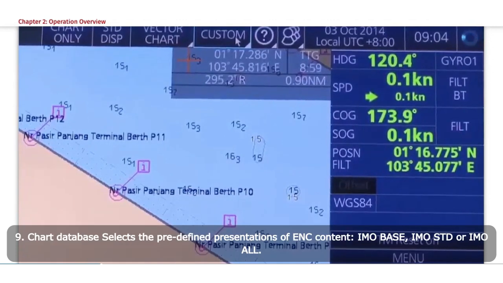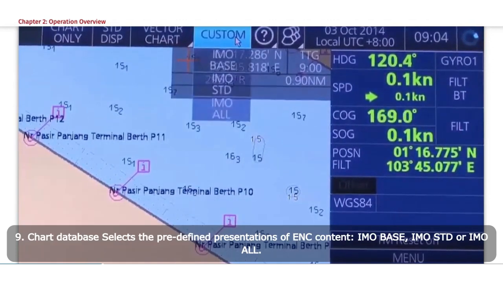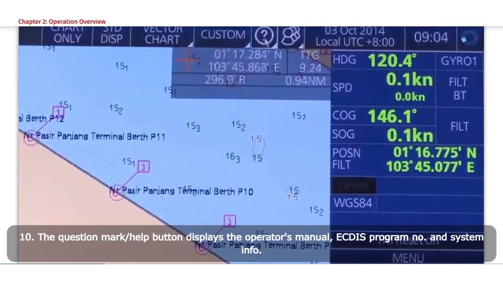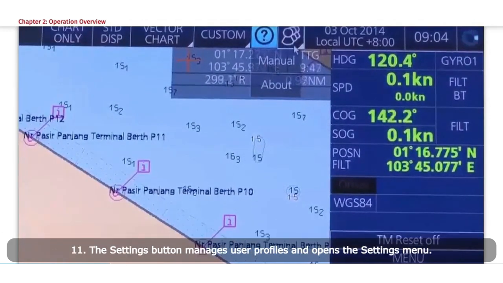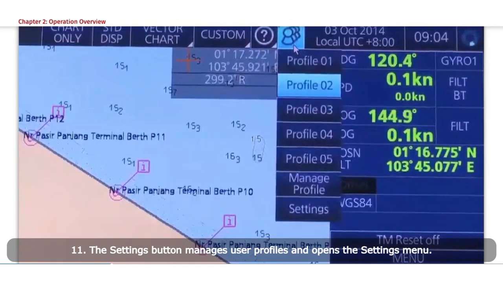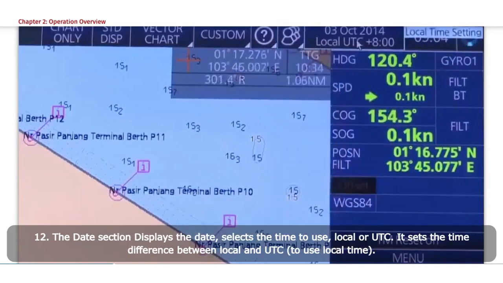9. Chart Database selects the predefined presentations of ENC content, IMO Base, IMO Standard, or IMO All. 10. The question mark or help button displays the operator's manual, ECDIS program number, and system info. 11. The Settings button manages user profiles and opens the settings menu. 12. The Date section displays the date, selects the time to use, local or UTC. It sets the time difference between local and UTC to use local time.